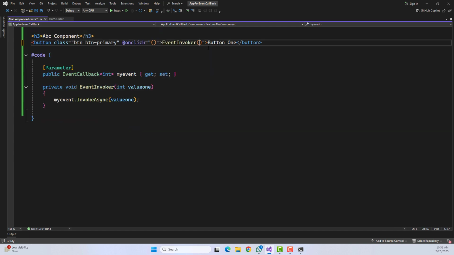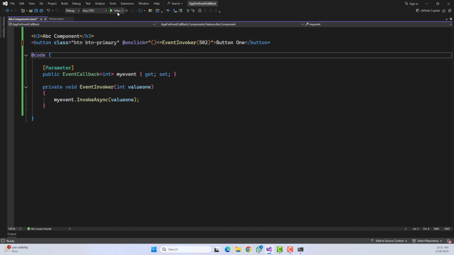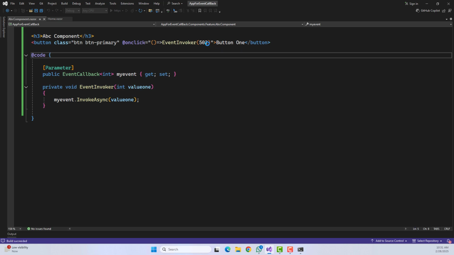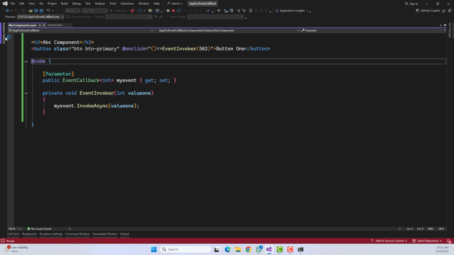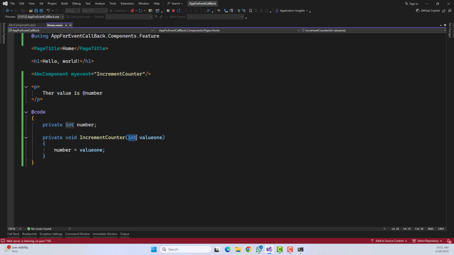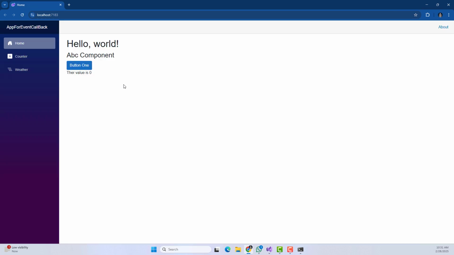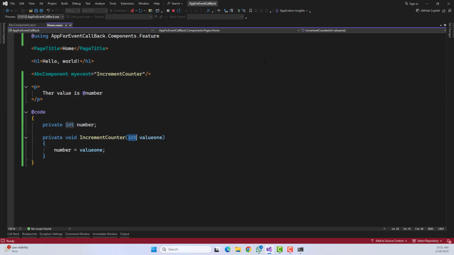If I want to pass another value like 502, a simple value, then now if I press the button, it will pass 502 all the way to the page, and the number variable which is on the page will show you the value 502. So let me show you this again. Okay, look here. First of all, it was loading, so it did not work properly. Now look at this. So this is how you can pass the parameters as well.